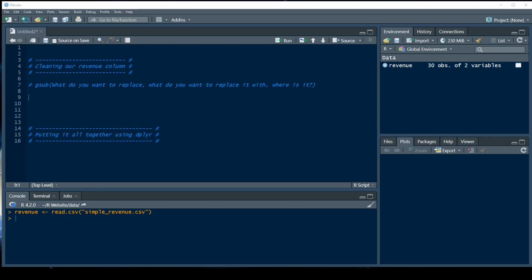Hey everybody, welcome back. In this video, we're going to be using the gsub function in order to remove characters from variables that should be numbers so that we can convert them into numbers.